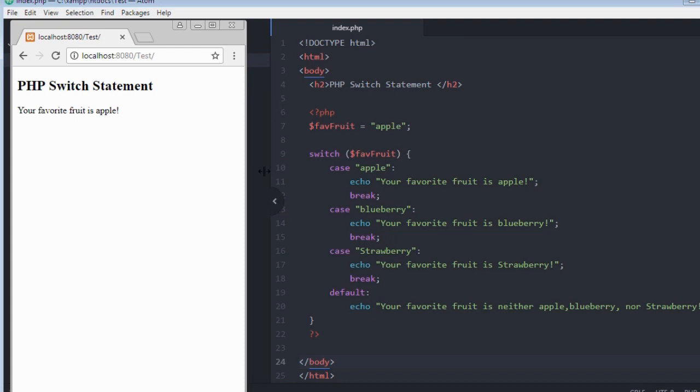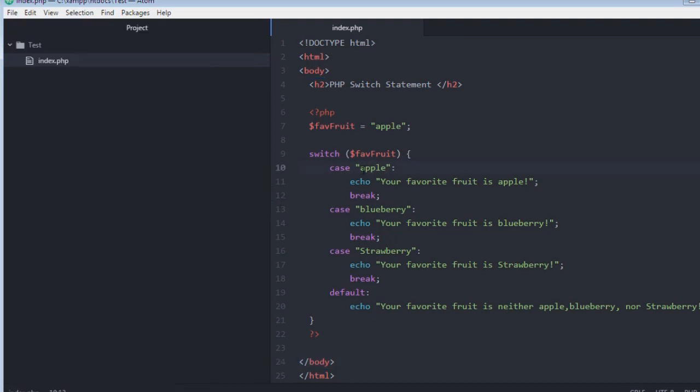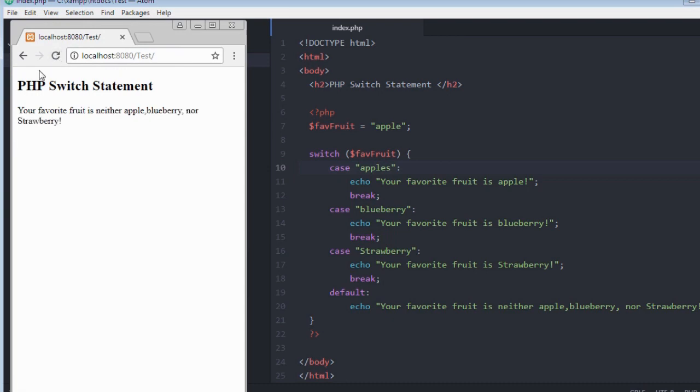If, for example, I change this from apple to, let's say, apples here, it will no longer be true because the variable here is just one apple. So if I save that now, that condition should no longer be true. Let me run the code again and you will see. You can see your favorite fruit is neither apple, blueberry, nor strawberry. So it executes the default block, because it can't find a case for apple.